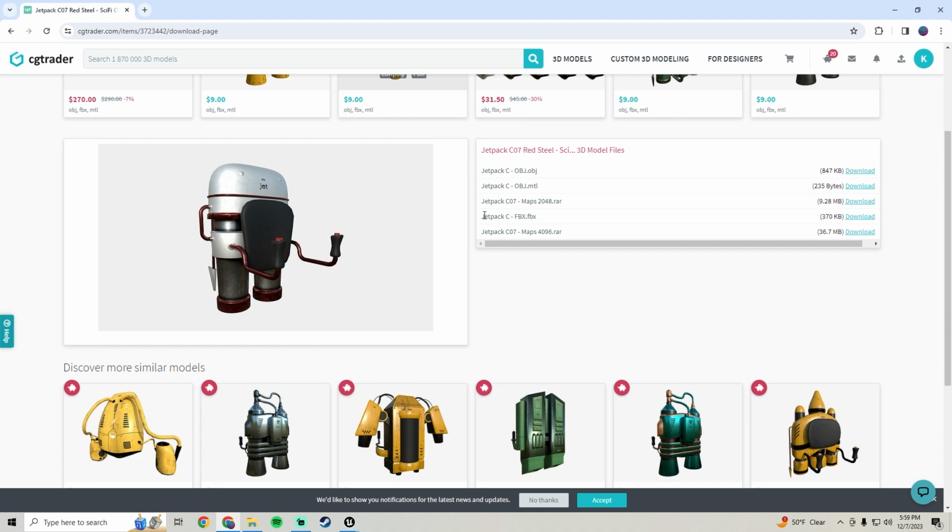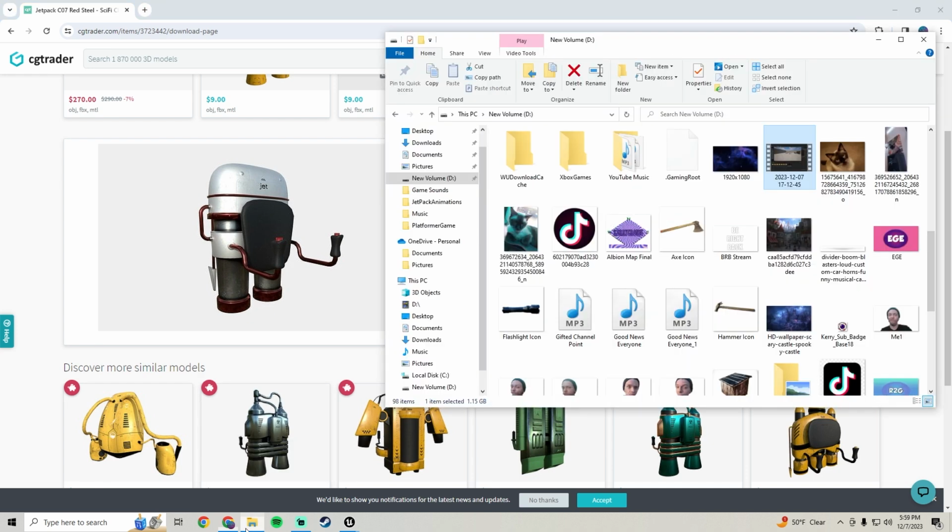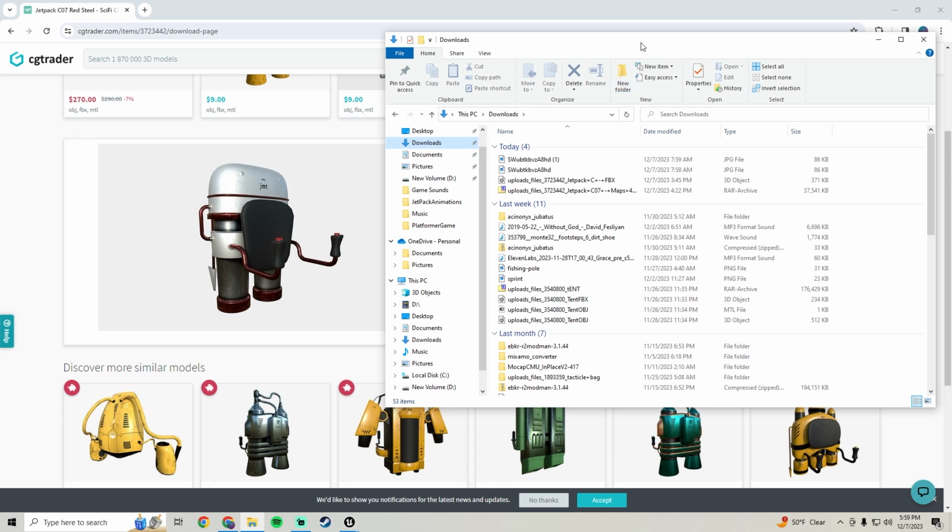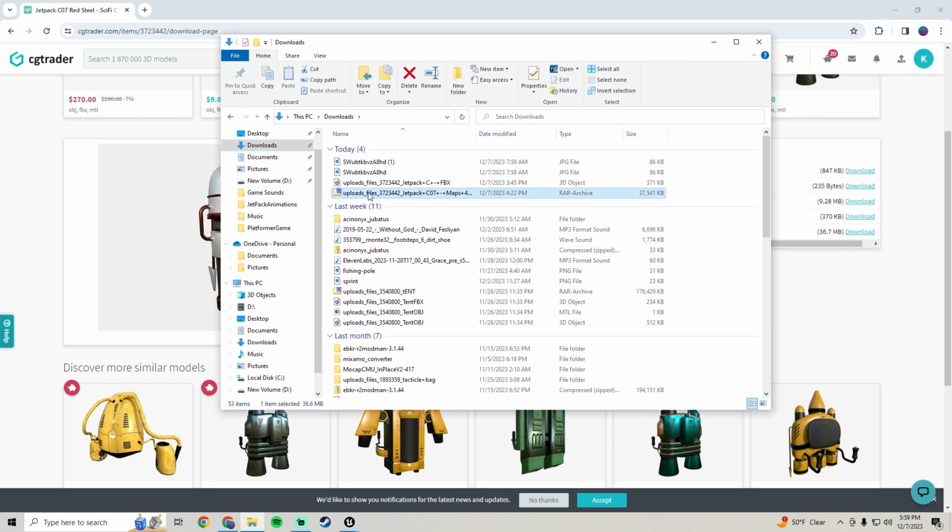I just grabbed the FBX file right here, so you can just download that FBX. And you also want to grab these maps right here, the RAR. So you can download that, and you'll have to extract those. So let's go into the downloads folder. This will be the file you get for the maps.